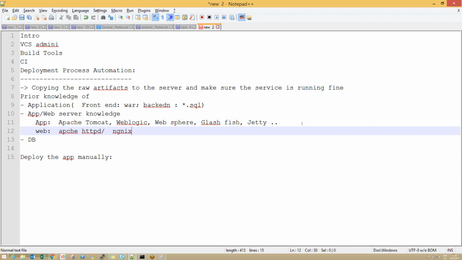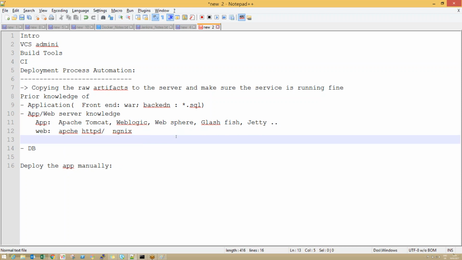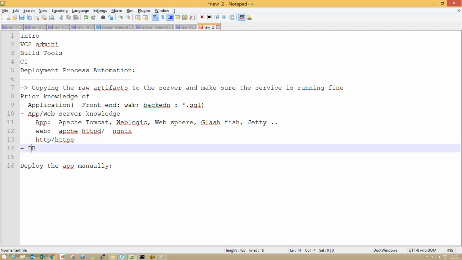Both work on the HTTP protocol, HTTP or HTTPS, guys. We need something to be served on HTTP or HTTPS. Both work, but most of our applications, if they have a backend, are dynamic applications, because they need Java code to connect to the database and so on. So we will be working with one of the application servers, which is Apache Tomcat.